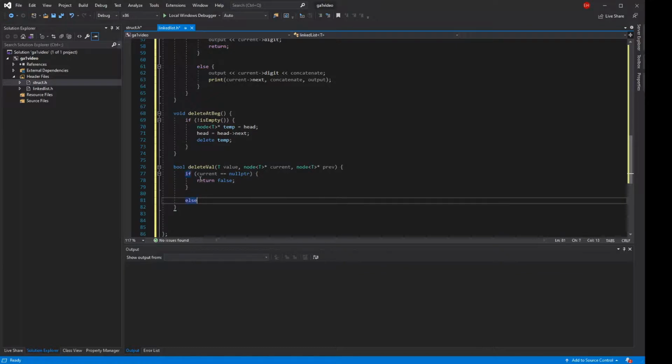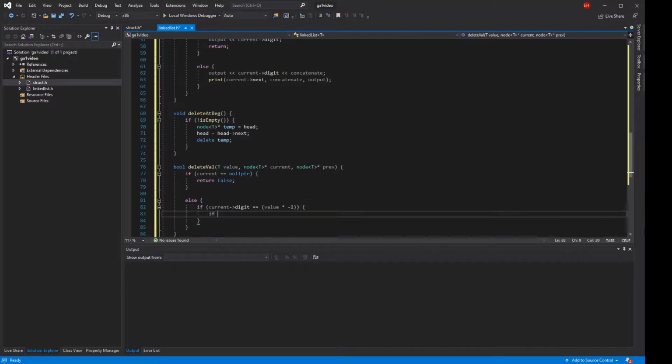Else, if current arrow digit is equal to value times -1, because we're actually going to be deleting the counterpart of the value we send, so we need to check if it's equal to the negative. So first, if previous is equal to the null pointer, then that means we're at the beginning of the list and we can delete at the beginning. Call our delete at beginning function.